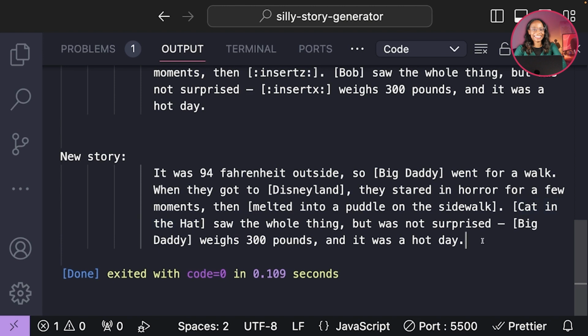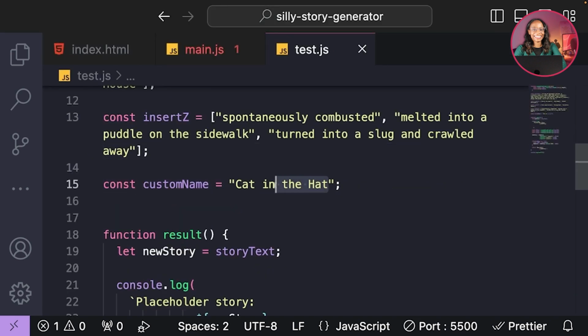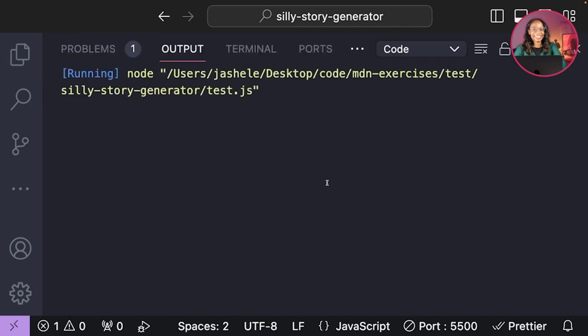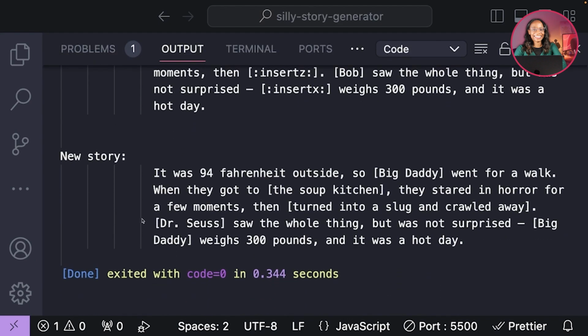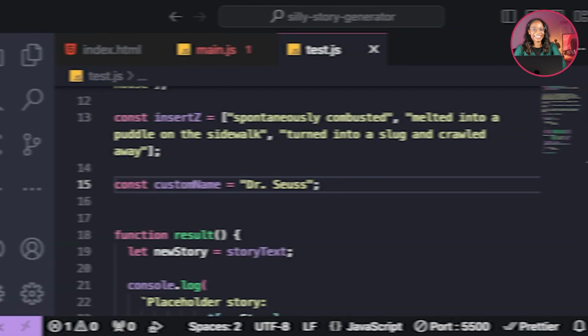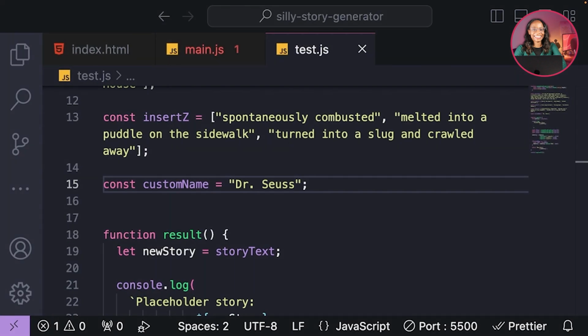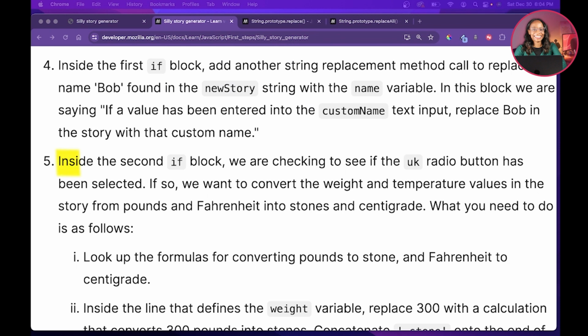So now I'll try another name. So I'll remove this name and I'll try Dr. Seuss, run it again. And I can see the change here. Dr. Seuss saw the whole thing. So I've confirmed that this replace is working. So now that step is complete. Next, it says inside the second if block, we are checking to see if the UK radio button has been selected.